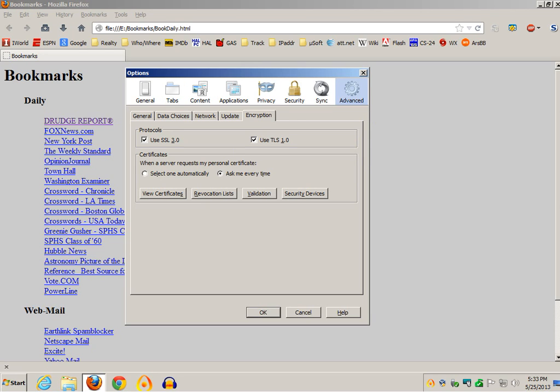Click on the Encryption tab, which shows you a modified display as below. Notice the area that I've highlighted in yellow. Under Protocols, we want to make sure that the Use SSL 3.0 box is checked and that the Use TLS 1.0 box is checked. Under Certificates, we want to make sure that Select One automatically is checked. Then you can click the View Certificates button, the leftmost of the four buttons.